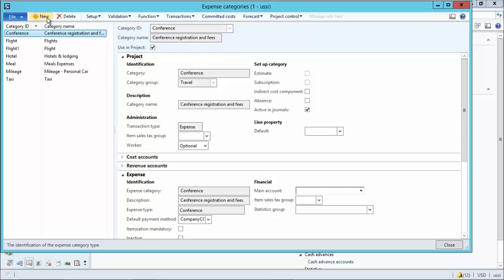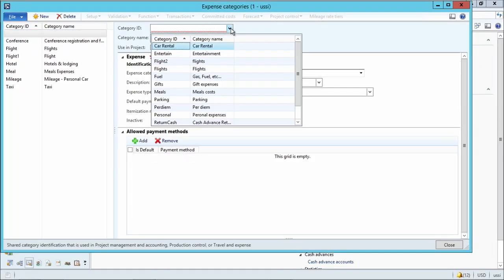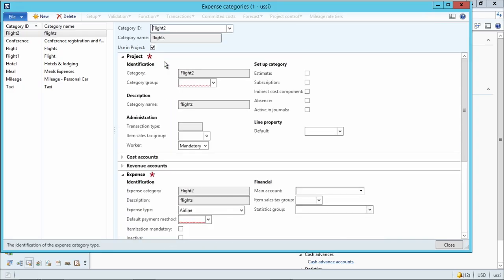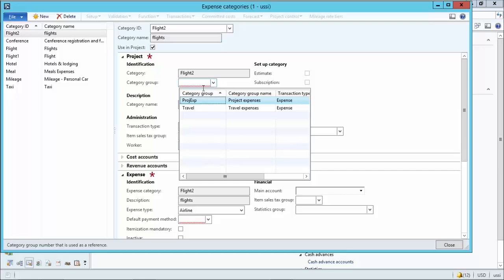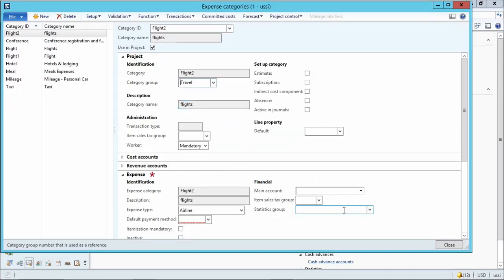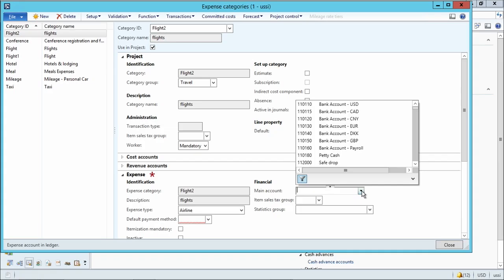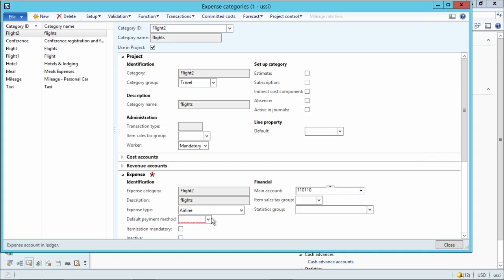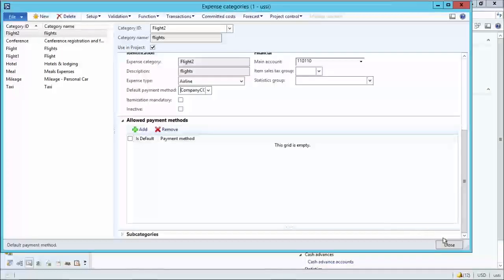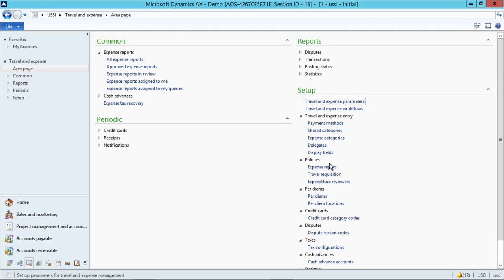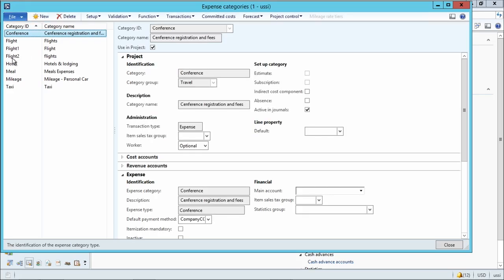And now we see that if we click on New, in the category IDs, we will see the shared expense category that we had created earlier. If you click on this, you can select a category group, which is going to be travel in this case, and then associate an account to this category. You can select a default payment method, which can be a company credit card. And then once you hit close, you will see that you have actually created an expense category. Now I can see that this expense category has been created for this legal entity.